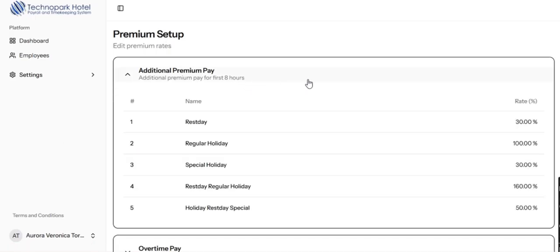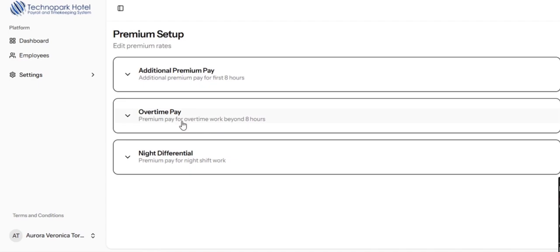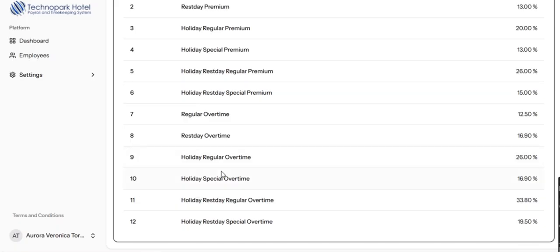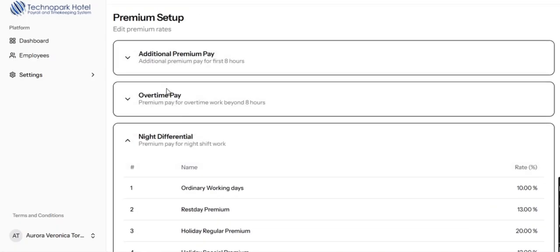In the premium settings, the values and cutoff days per month are already fixed. We have additional premium pay, overtime, night differential, or night shift premium. This section defines the additional payments that the employees are entitled to depending on their work schedule.